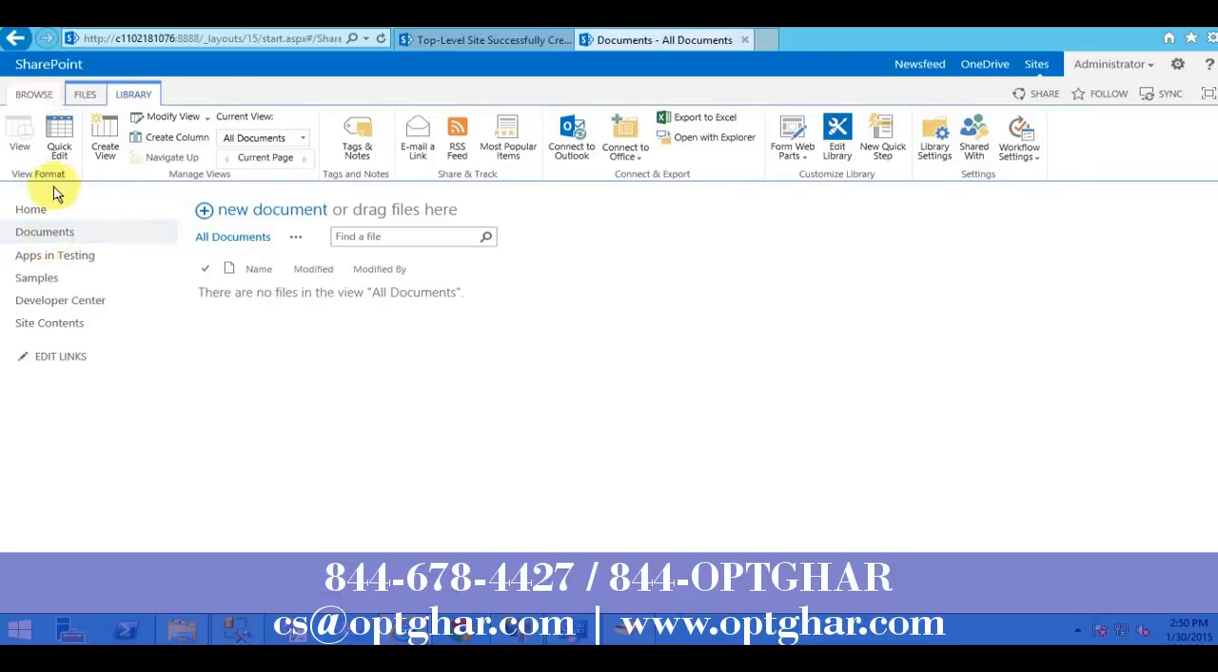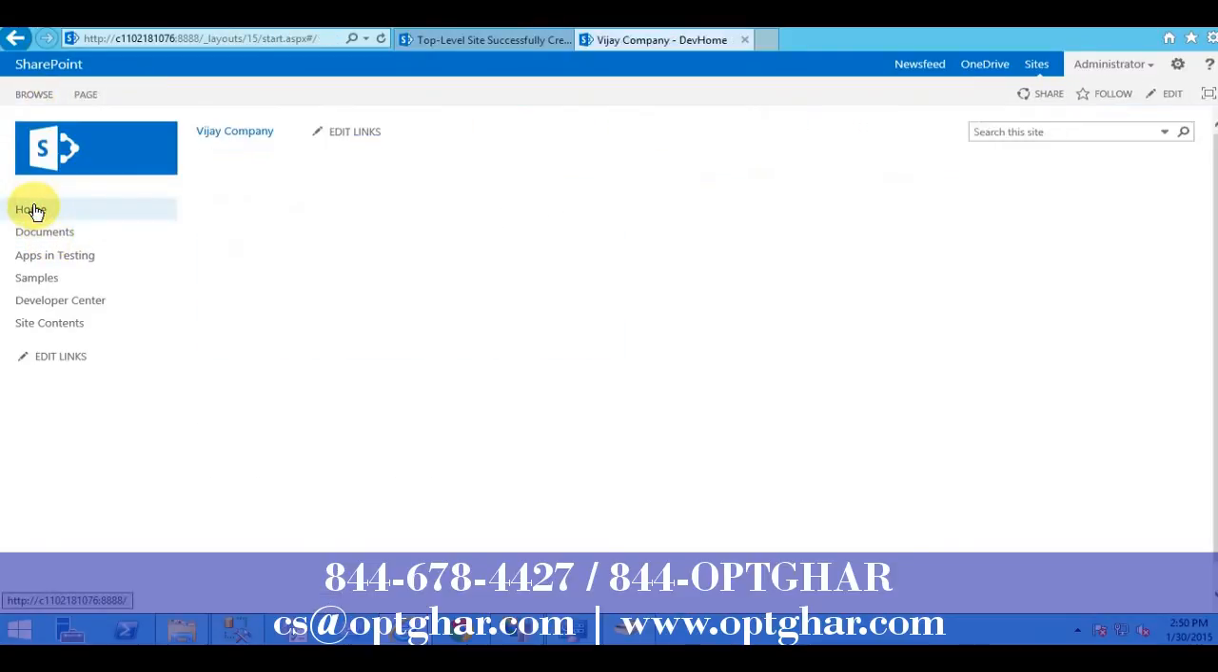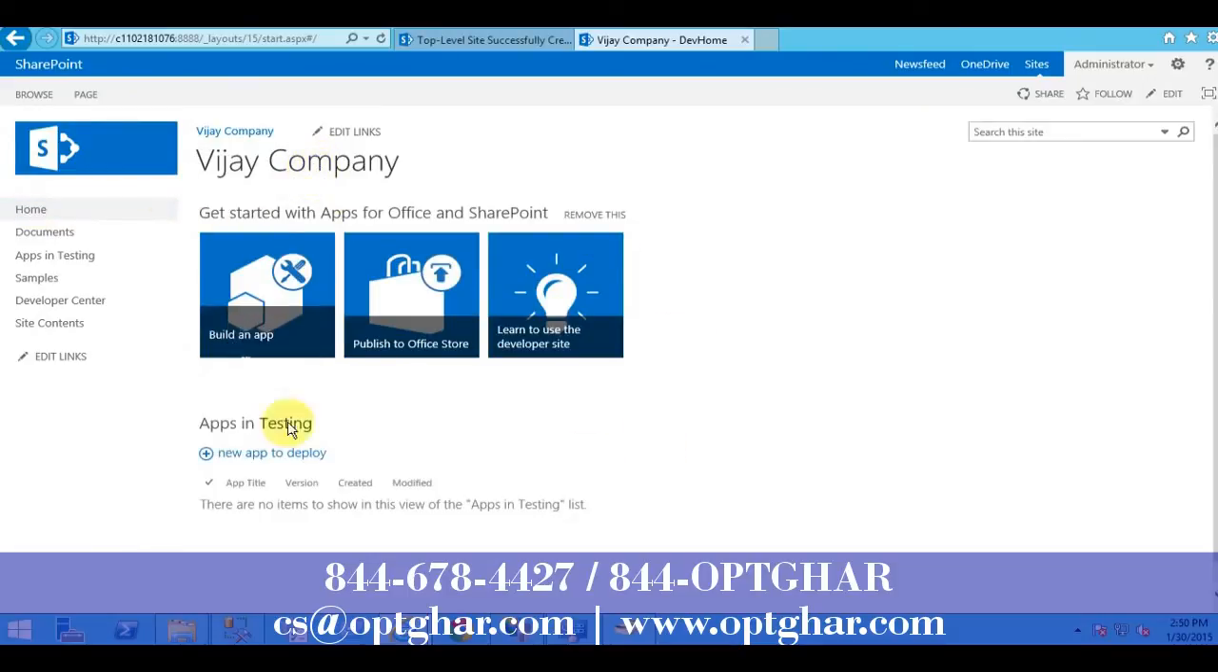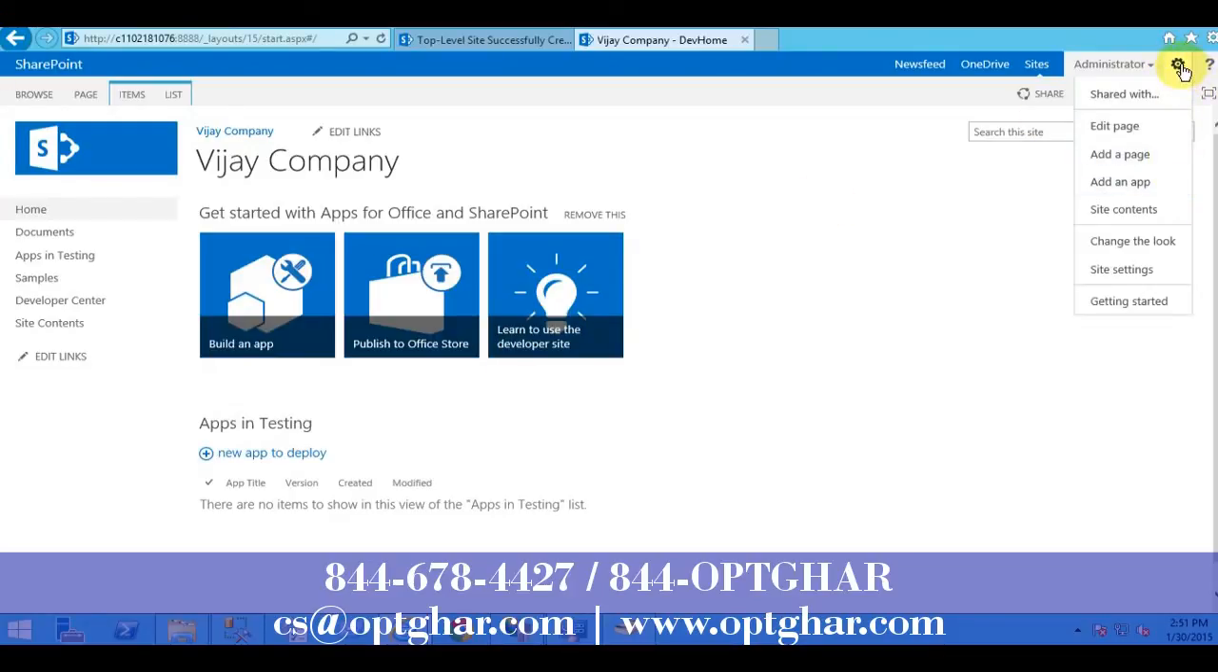Let's go to the home again, and this is the home page. You can change this home page by clicking on this edit button here. If you want to add any app, or create any document library or list, just go to the site settings option. This is the wheel you can see here. You can click on this and you can see the site settings here.